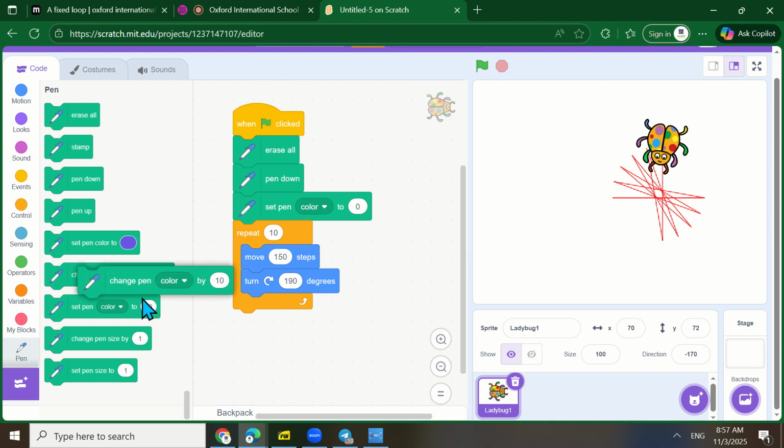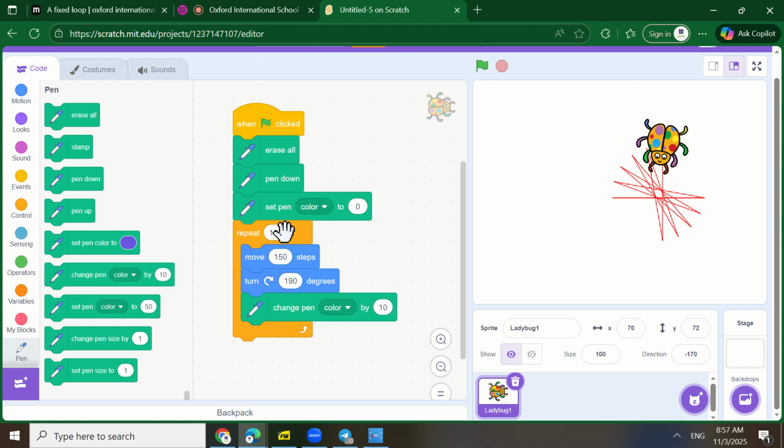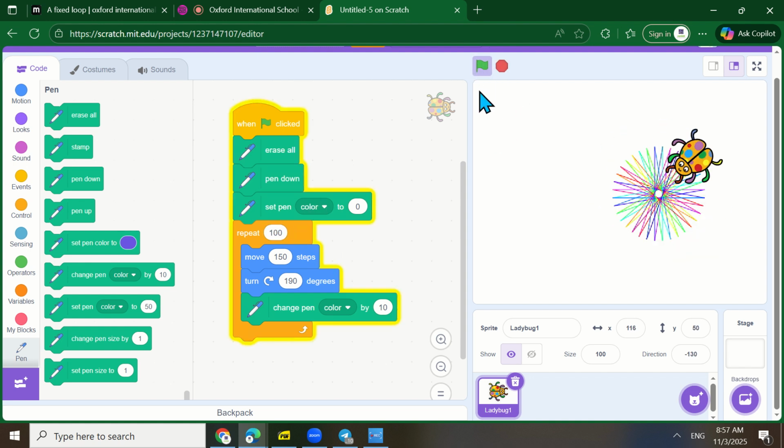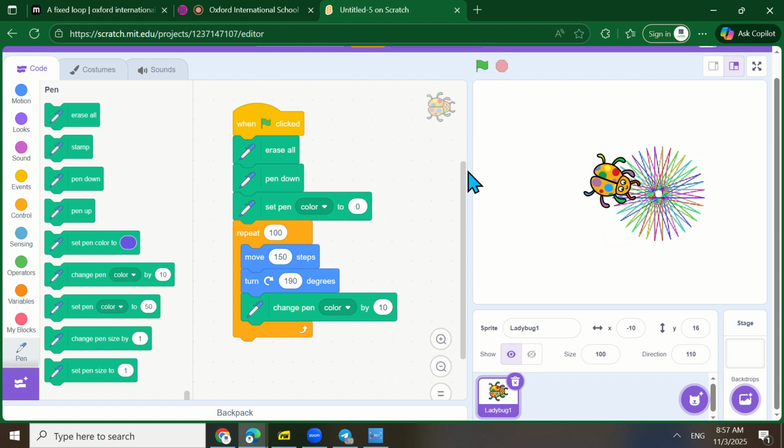Then move 150 steps. Okay, but you have to change the repeat number. Make it 100. Instead of repeating 10 times, make it repeat 100. So do it. As you can see, it's unstoppable. It's not going to stop unless it finishes 100 turns, like repeated 100 times. So we did it. Grade 4, quickly.